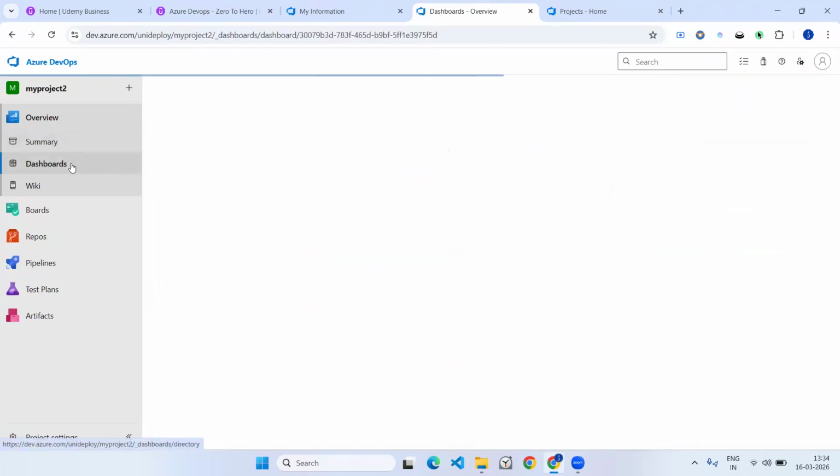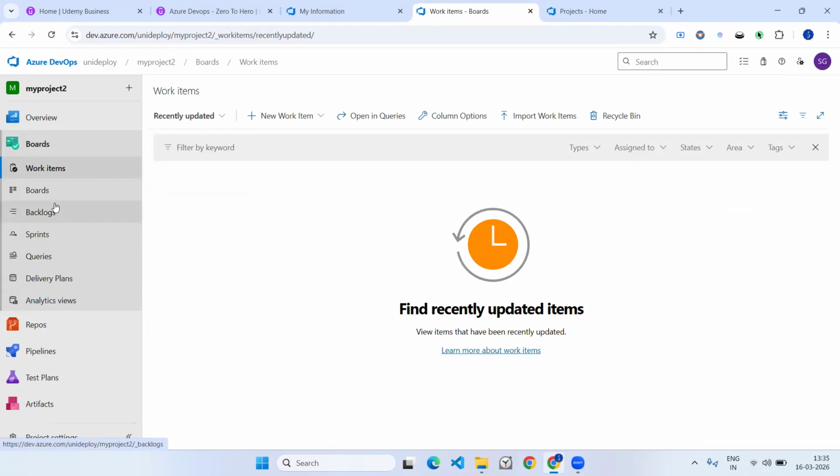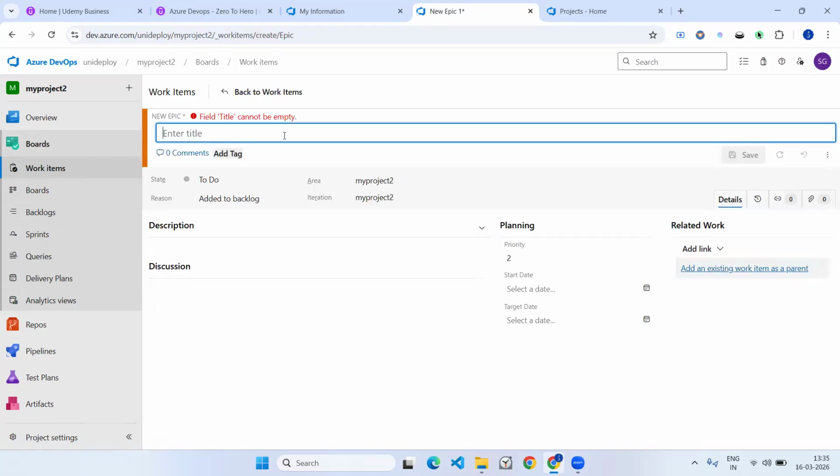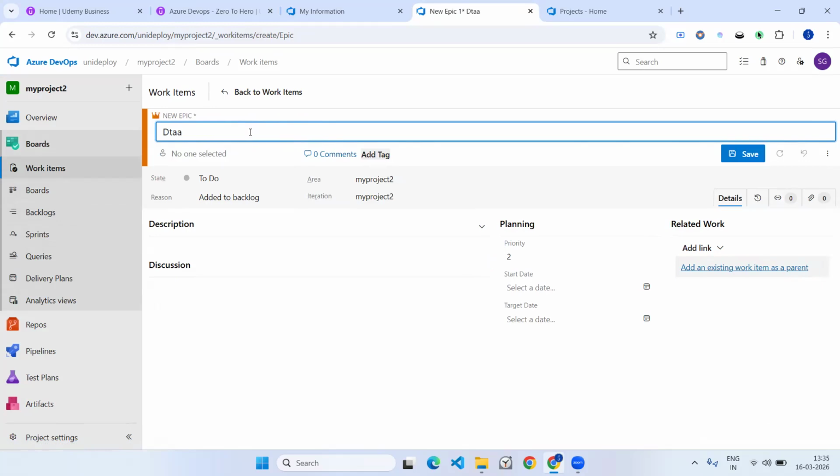So let's go and see how we can work with boards. Currently there are no work items. You can add an epic work item over here, and let's make it a data upload.